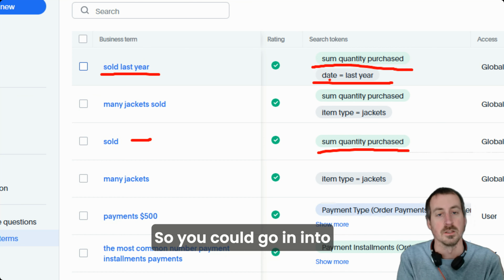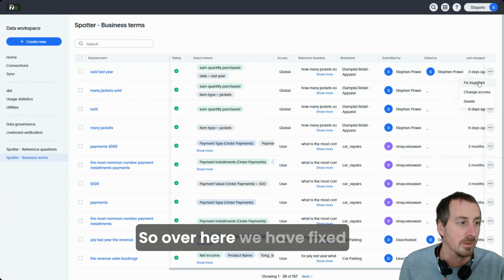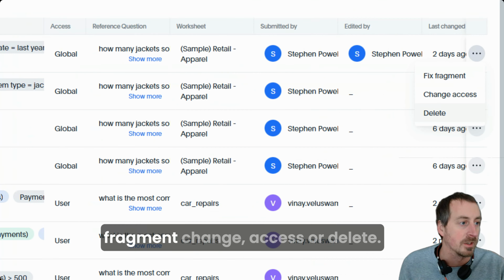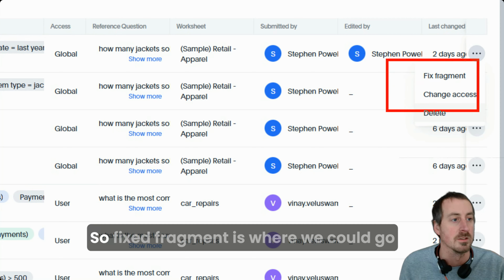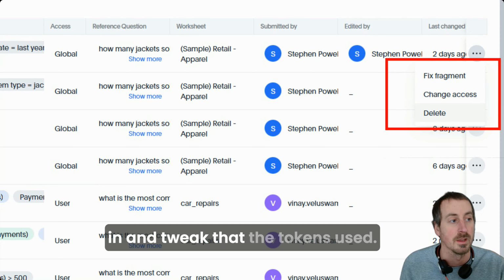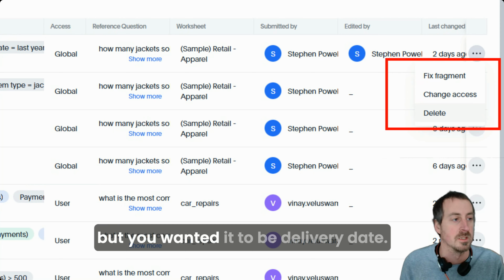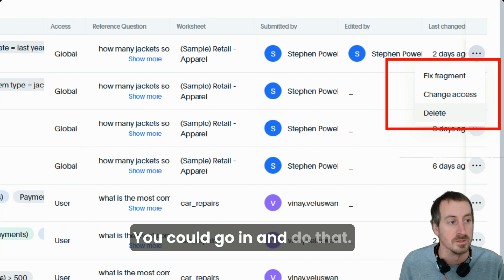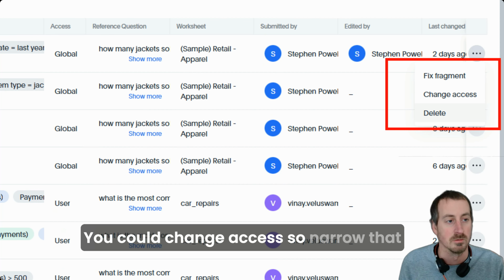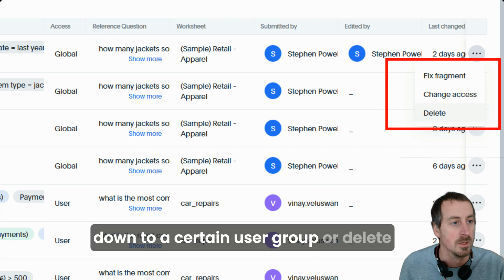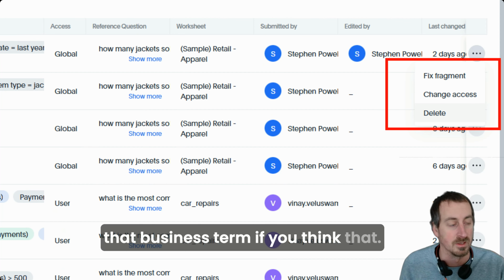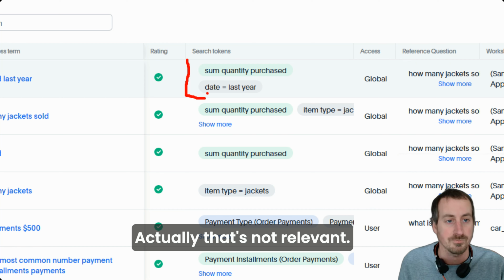So you could go into the answer. So over here we have fix fragment, change access, or delete. So fix fragment is where we could go in and tweak the tokens used. So for example, it was using order date, but you wanted it to be delivery date. You could go in and do that. You could change access, so perhaps narrow that down to a certain user group, or delete that business term if you think that actually that's not relevant.